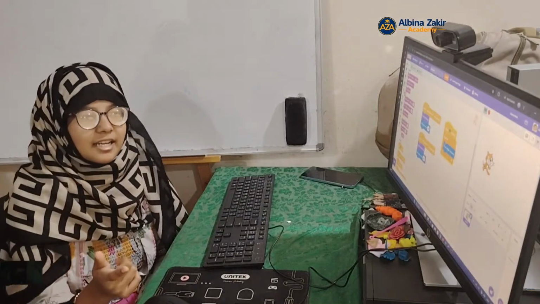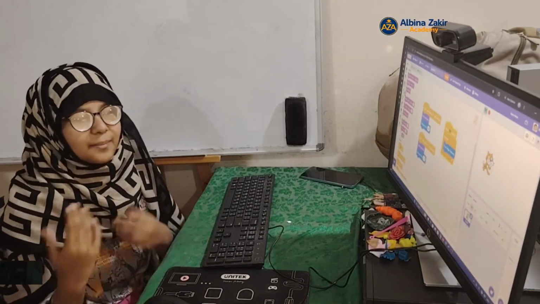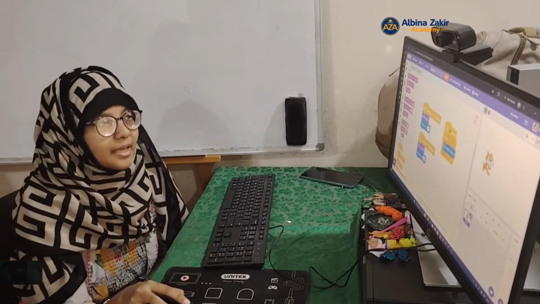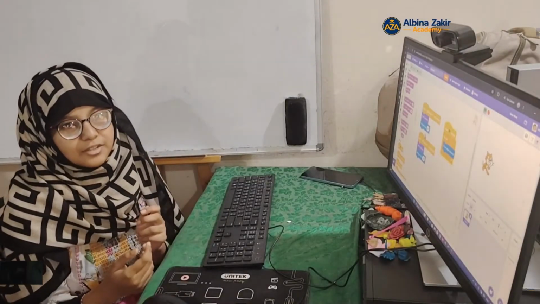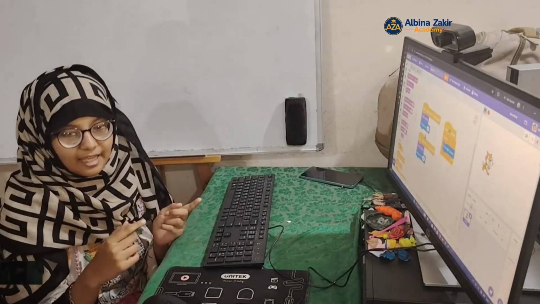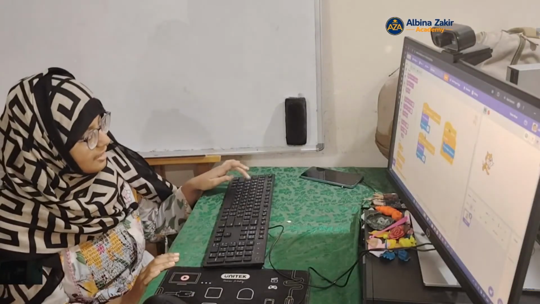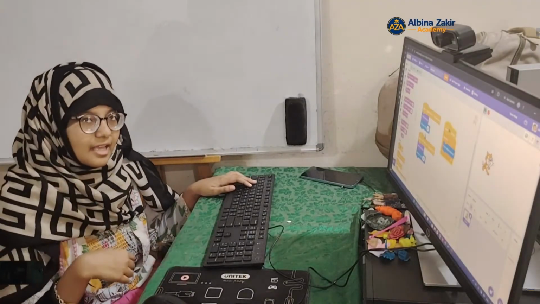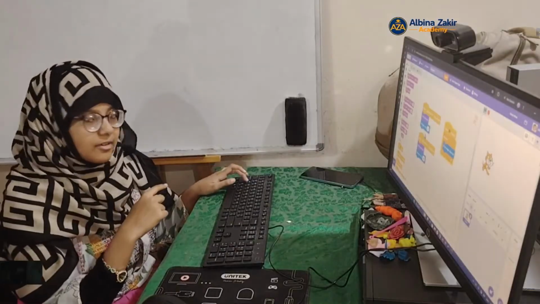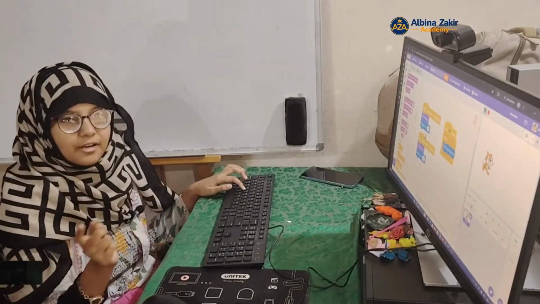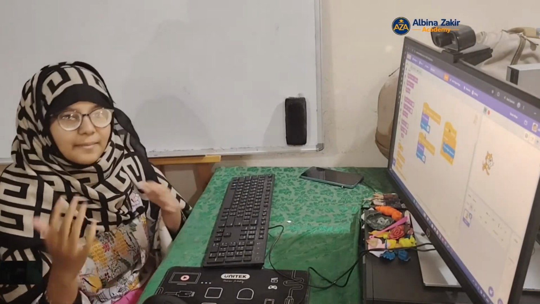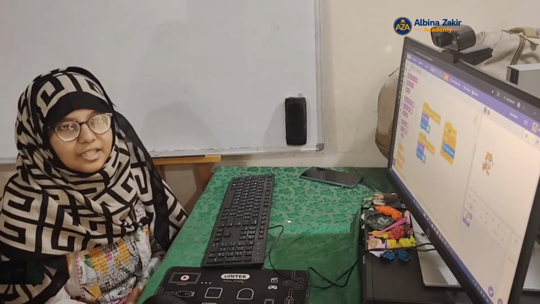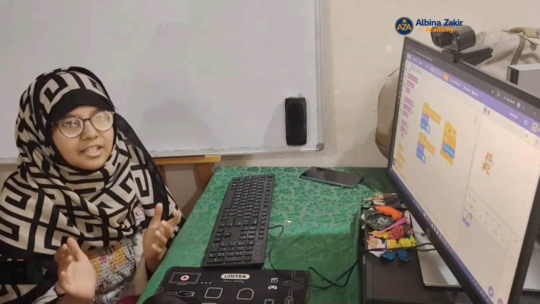Now it's your turn. Add another sprite and practice this a little. Maybe change the right arrow and left arrow to W, A, S, D. W for up, S for down, A for left, and D for right. Maybe test it a little, maybe add another sprite and challenge yourself a little.